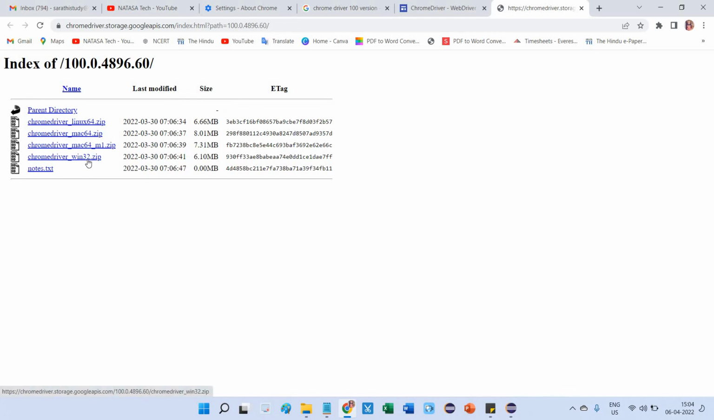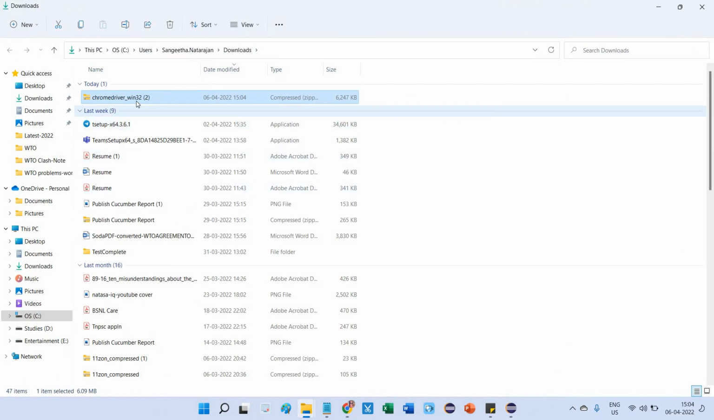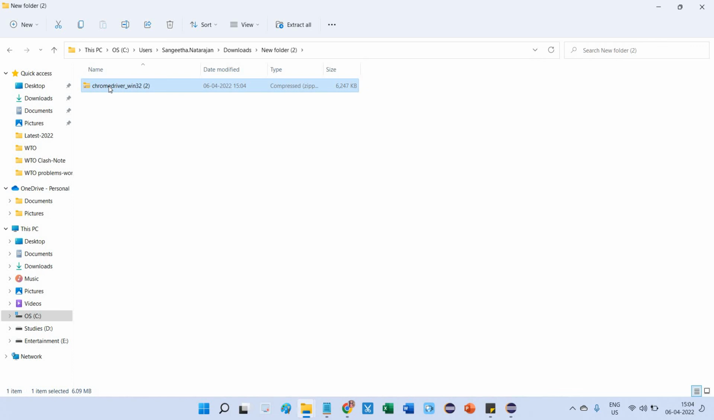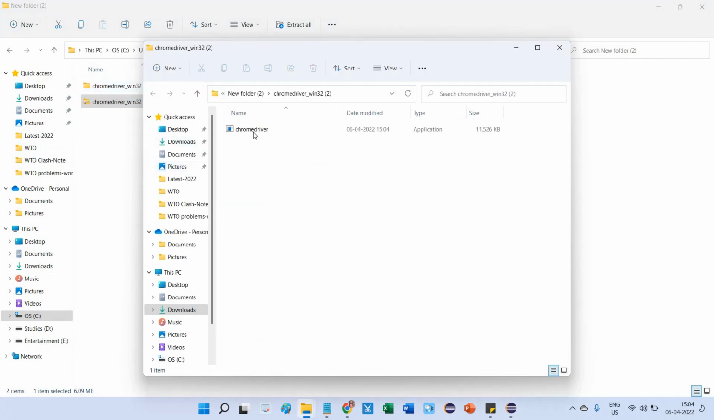How to choose win32? This win32 will support Windows 64 bit also. Okay, click here, and the zip file has been downloaded successfully. You just open it or show in folder. I have to cut it. I created one new folder, pasted it, and extracted. Now all this is the latest Chromedriver.